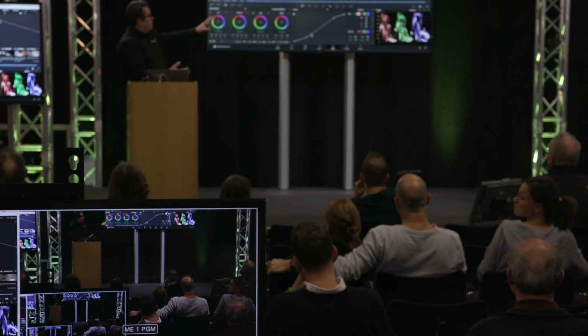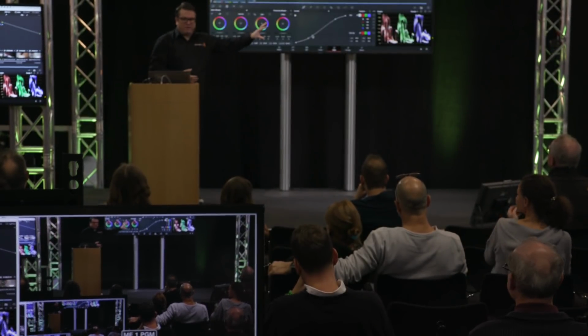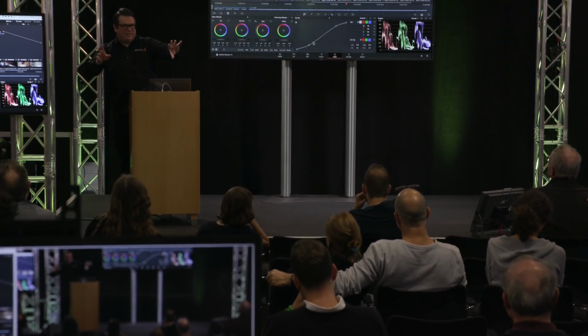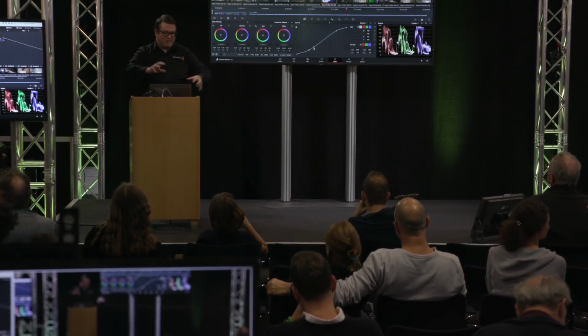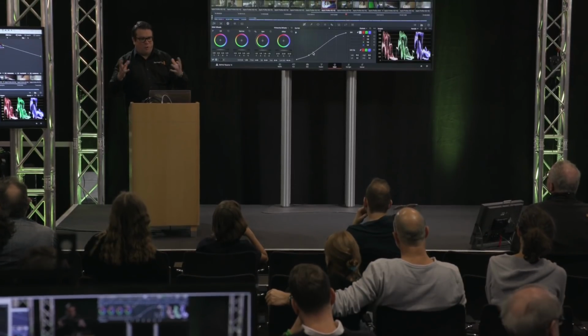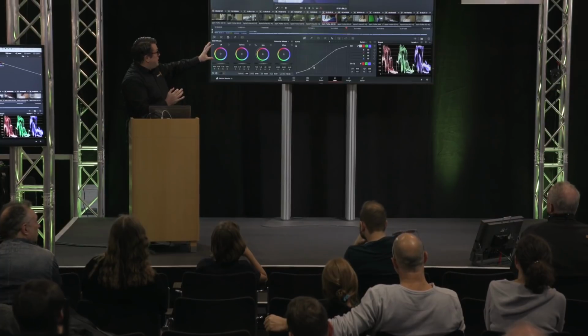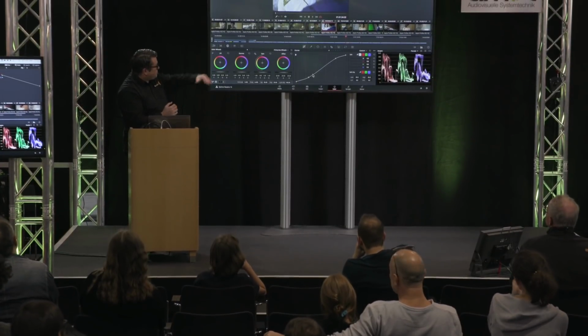But now I want to start to maybe apply a color look to this. So this is a sci-fi film, and if you watch sci-fi films, a lot of them have a very similar color palette. They use lots of blues, lots of greens. You don't often see warm, orangey, reddy colors. So with this, I want to start to add a look.